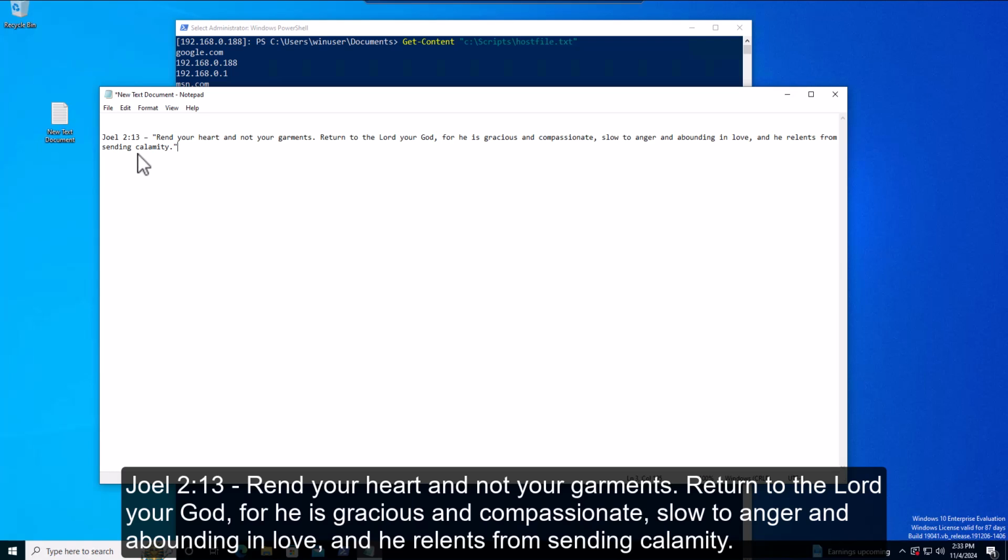We'll close off with our quote of today, which is Joel chapter 2 verse 13. Rend your heart and not your garments. Return to the Lord your God, for he is gracious and compassionate, slow to anger and abounding in love, and he relents from sending calamity.